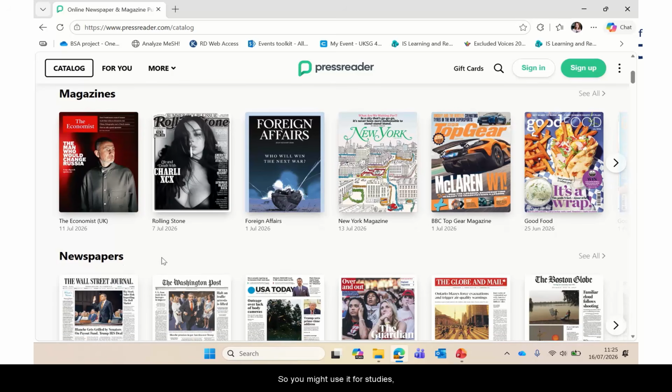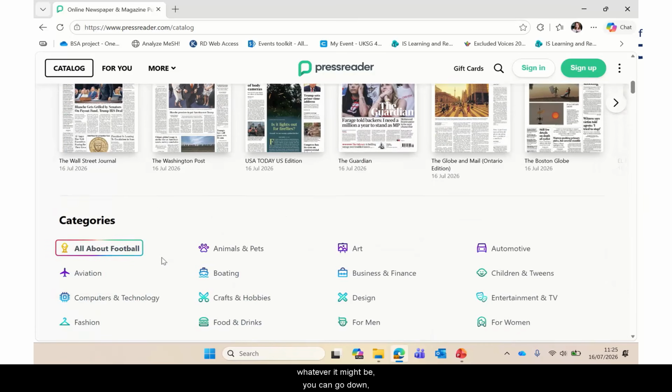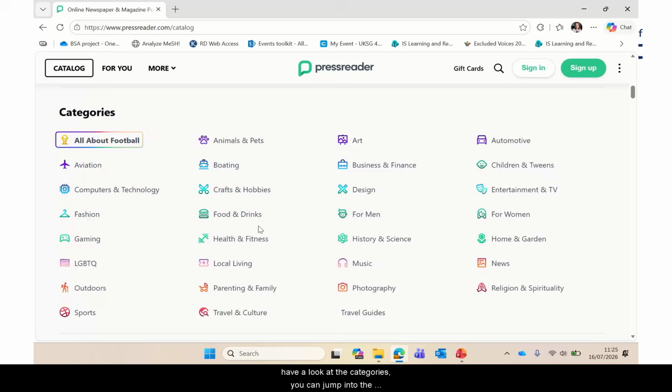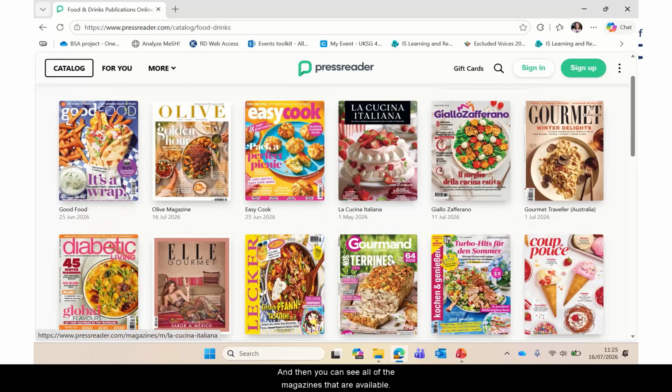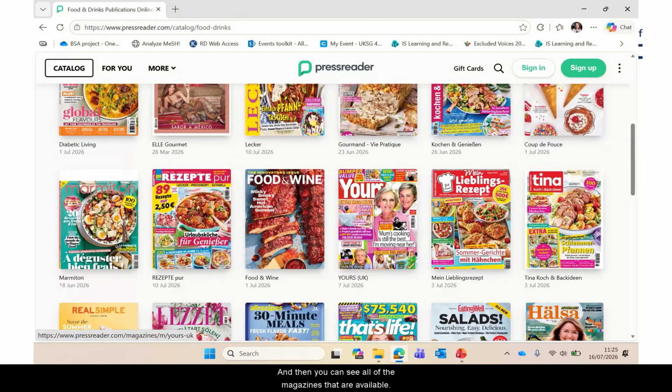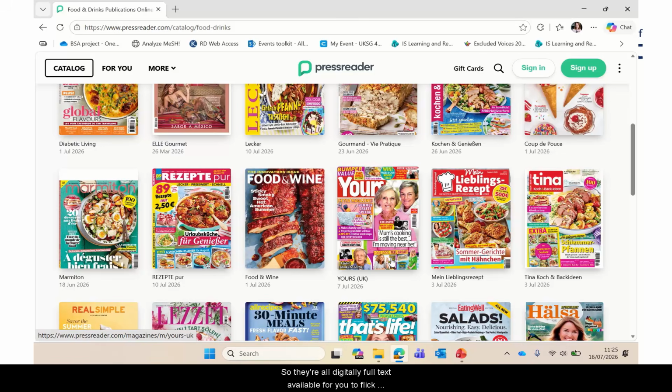You might use it for studies, for example, depending on what you're studying, but if you've got an interest, maybe in cooking or music or whatever it might be, you can have a look at the categories and see what's available within there. So I'm just going to click on food and drink, and then you can see all of the magazines that are available. They're all digitally full text available for you to flick through, and completely free as well. So just some other resources that you can make use of and enjoy whilst you're with us.